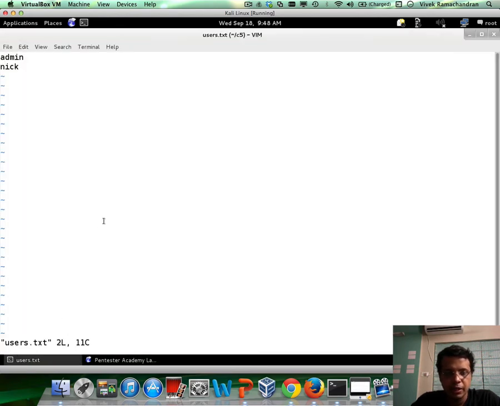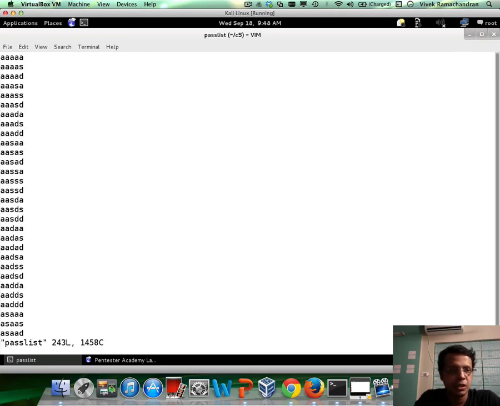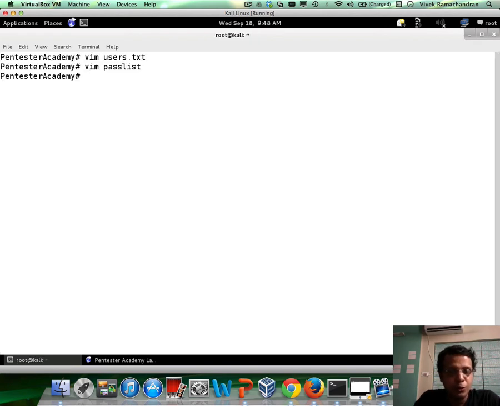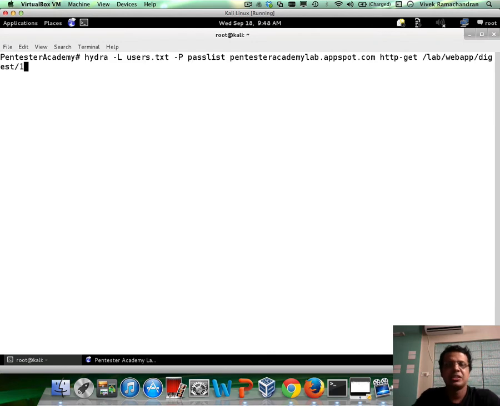So let me go back in here. I've generated the password list using crunch with ASD. If you have no clue how to do that, then watch some of the previous challenge solutions for how to use crunch. Now, the command is really very straightforward with Hydra. -L users.txt contains Nick and admin, -P password list contains the password list as passlist.